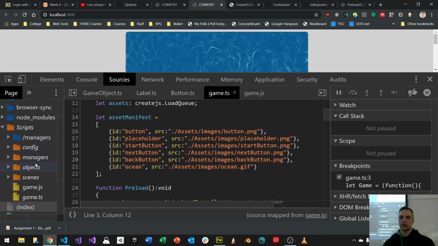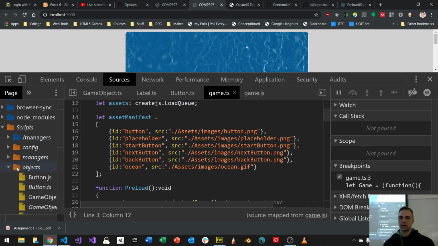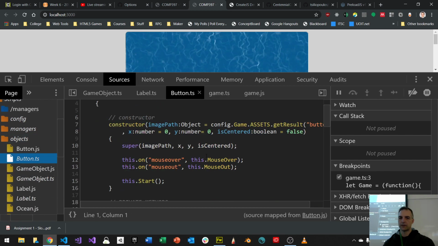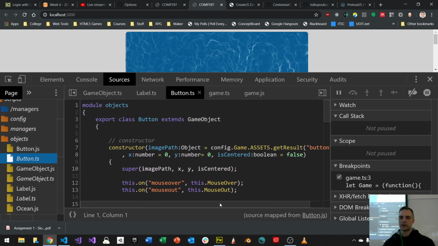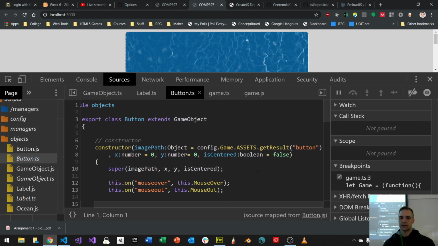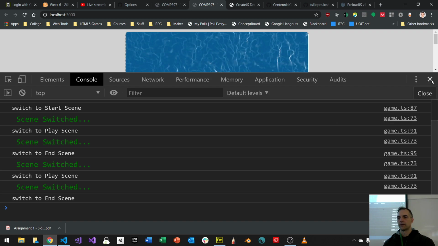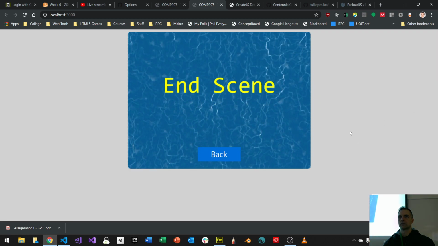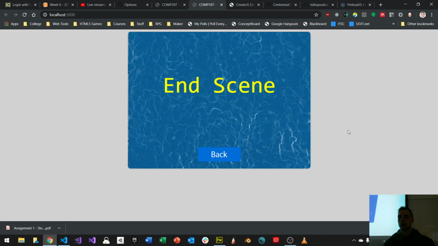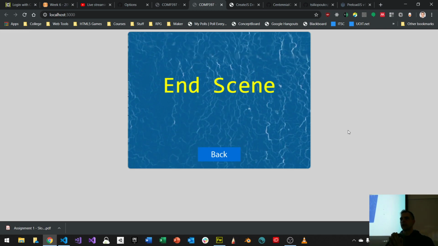You can also inspect everything inside here. Like for example, my button.ts. You can see that my button.ts uses exactly that, config.game.assets.getResult button, right? And that's how it's being done. In the console, no errors, right? So we know it's working. Cool. We've loaded, we've done the preloading part.